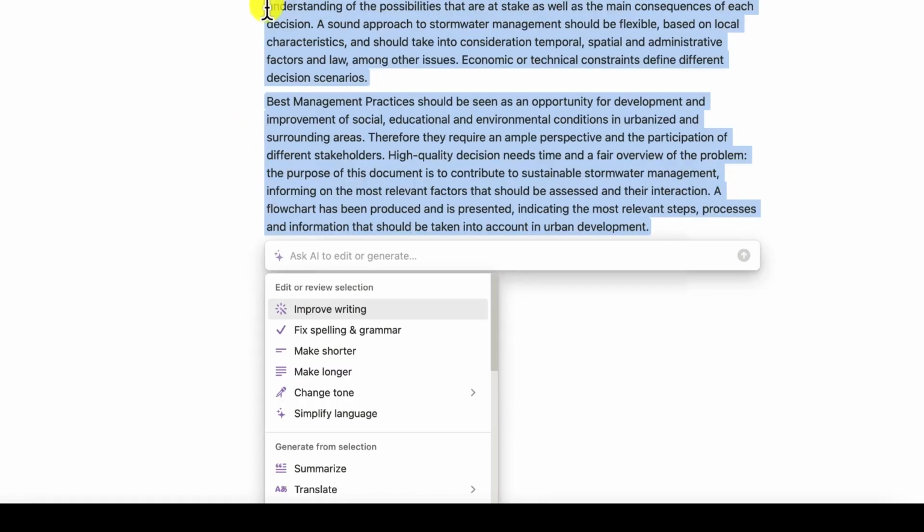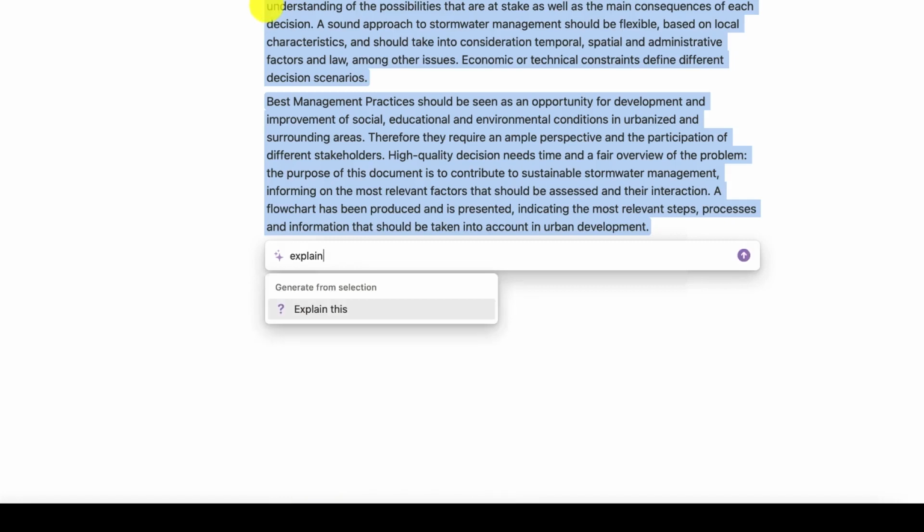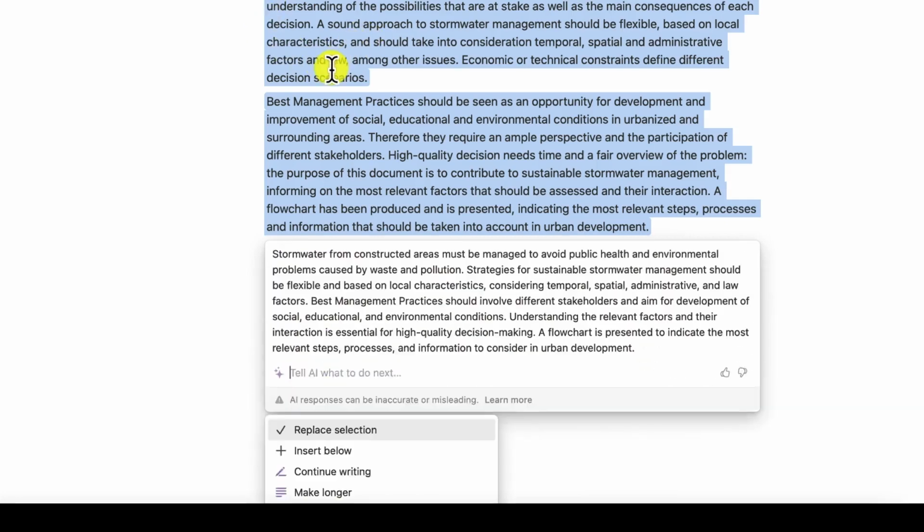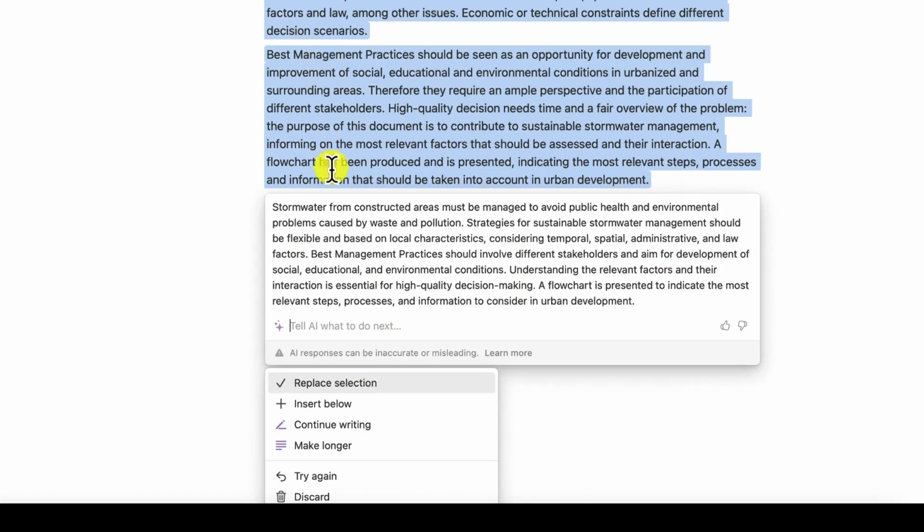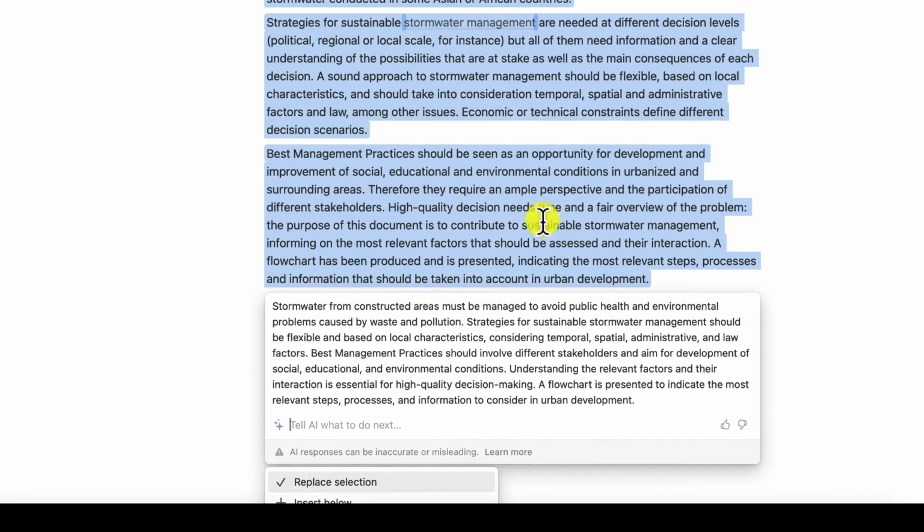Ask it to explain this in 50 words. We'll just go ahead and ask it to explain this in 50 words, and you can see it has given us perfectly what this is all about, in just 50 words. You can put it below the selection, or you can make it anything. You can see it's very fast and very powerful. It has given us the summary and explained it in just 50 words.